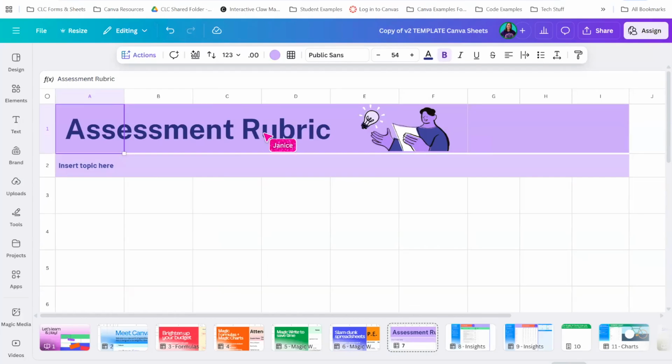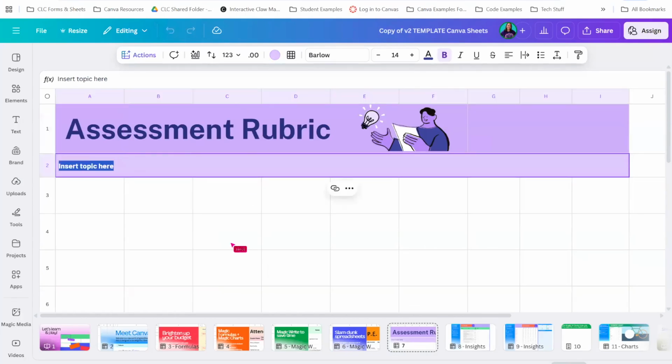That is what is key. And we have a space for our topic. What are we assessing? Maybe I'm assessing, I could be like an argumentative essay. It could be a project. You can put in a standard. Maybe I'm assessing Common Core writing 8.2.